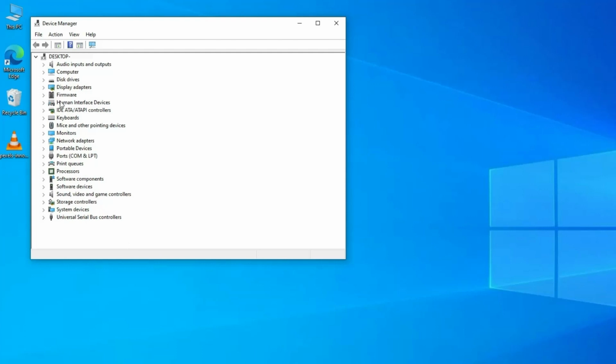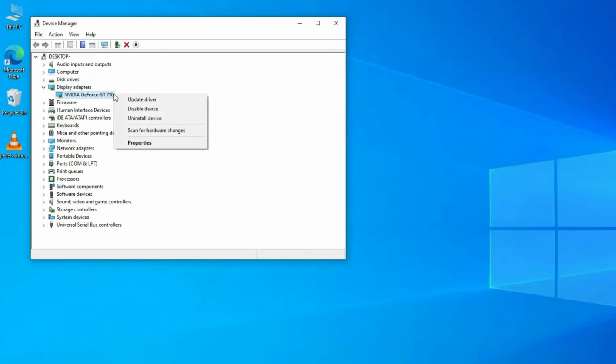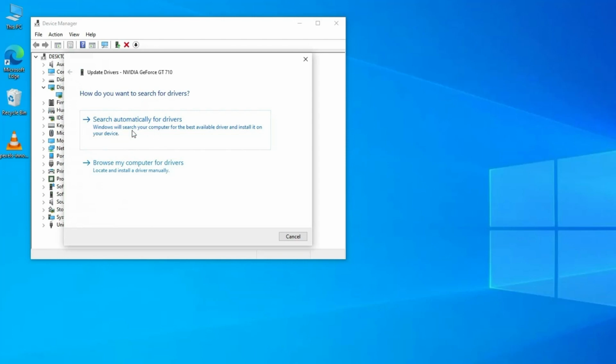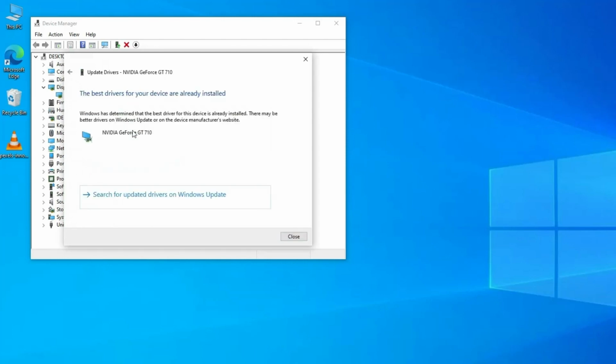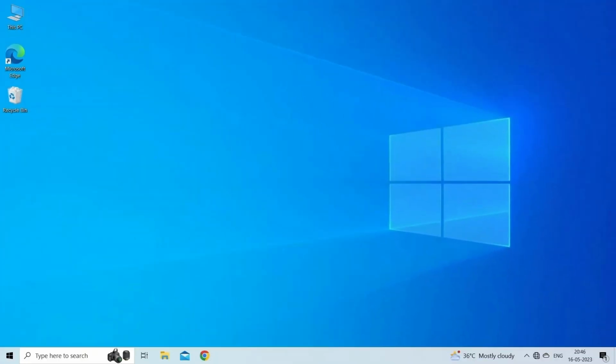Navigate to the display adapters and click it. Click the Intel(R) HD Graphics and from the options, click Update Drivers. Wait for the process to be complete. Repeat the same process if your computer has a discrete graphics card.